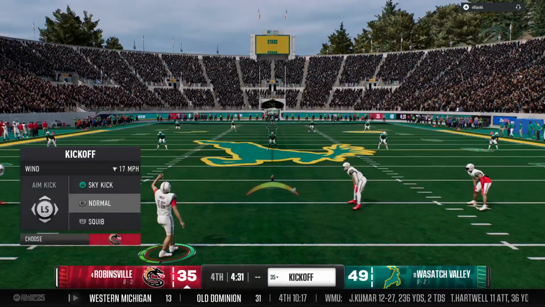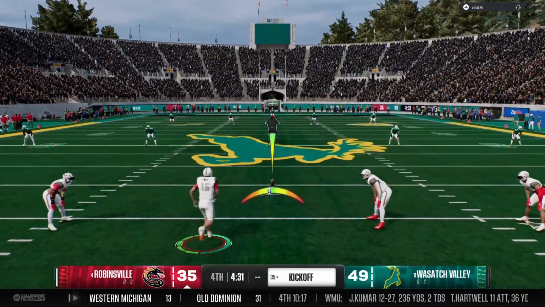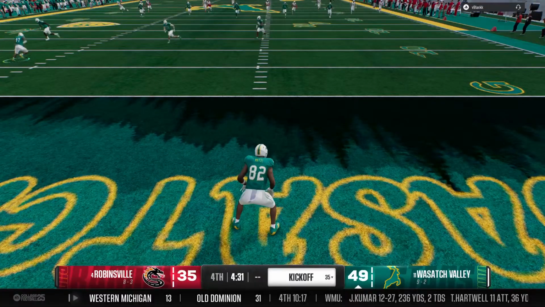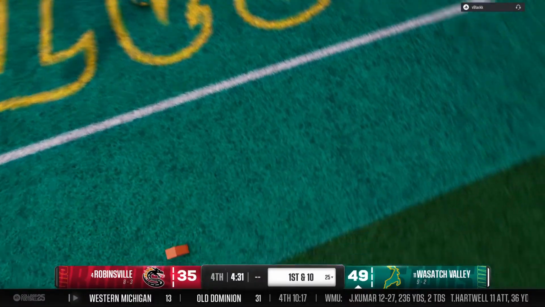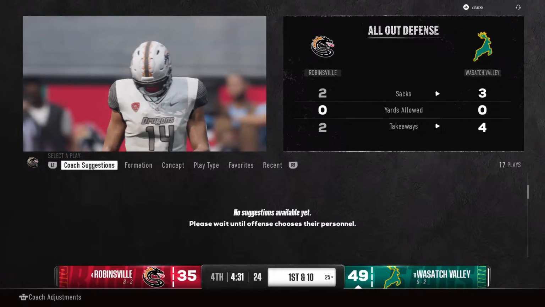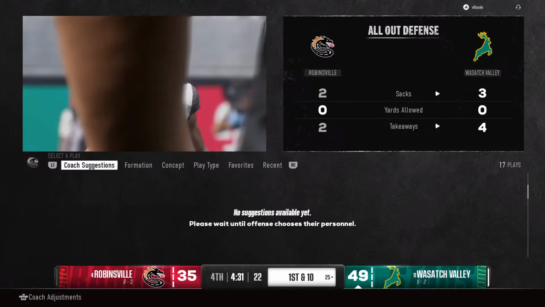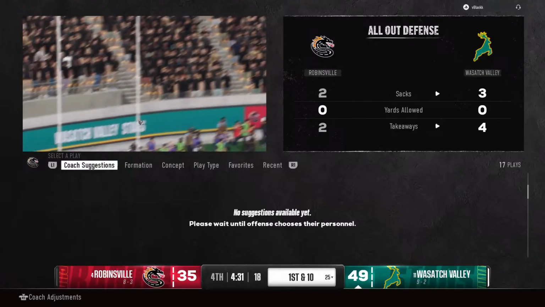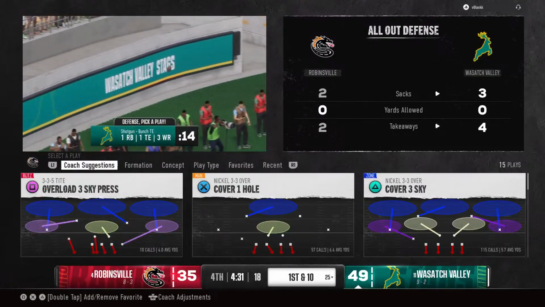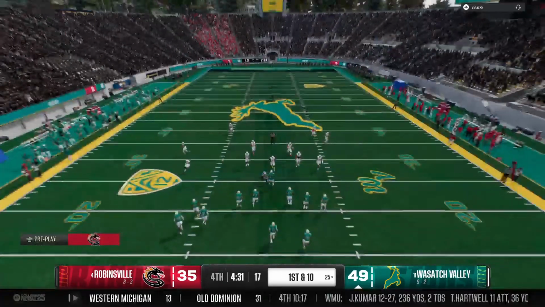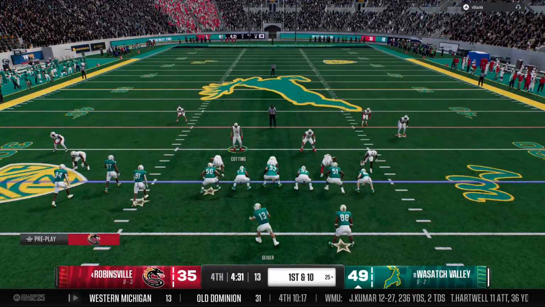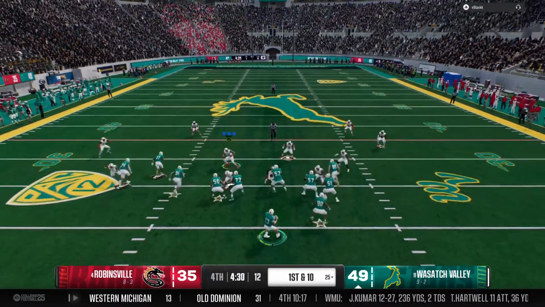Here's the kickoff team now, set to boot this one away. The kickoff is hammered, sails out the back of the end zone for a touchback. And out comes the offense, set to take over here. They'll change the pre-snap look now.